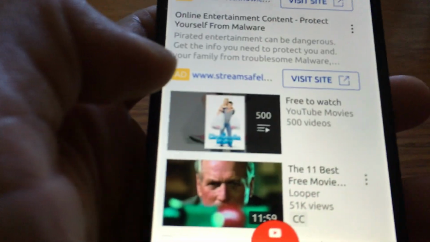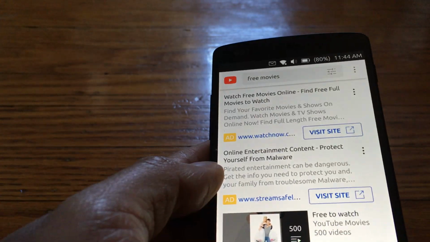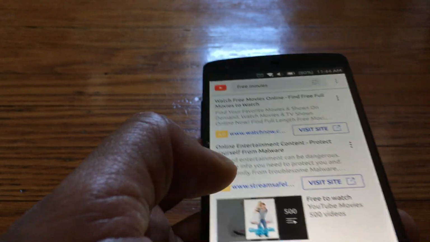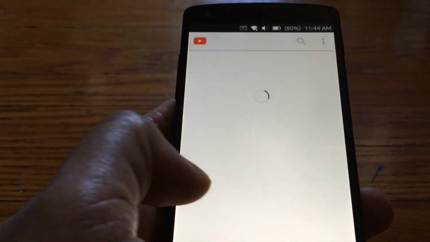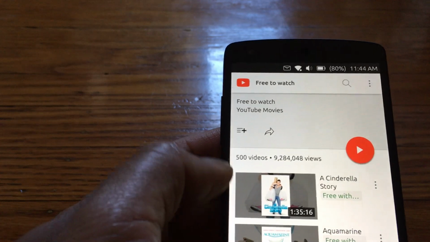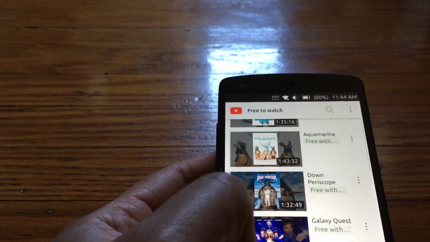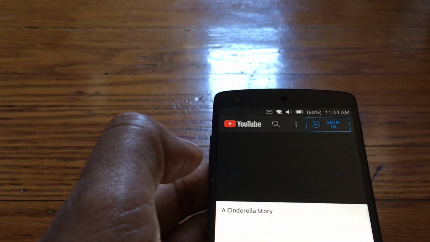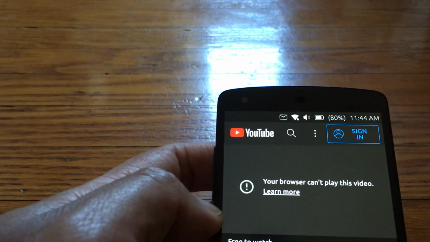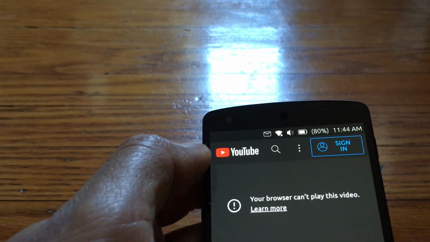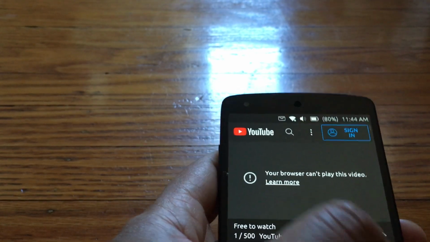YouTube also offers, besides the user-generated content that users upload to YouTube, movies and things that YouTube hosts that you can pay for, but they also have free movies. So I'm just opening up here, there's 500 movies that YouTube offers for free. But what I found out is that on Ubuntu Touch, you can't access the free movies here. It says your browser cannot play this video. Okay, so that's a bummer.